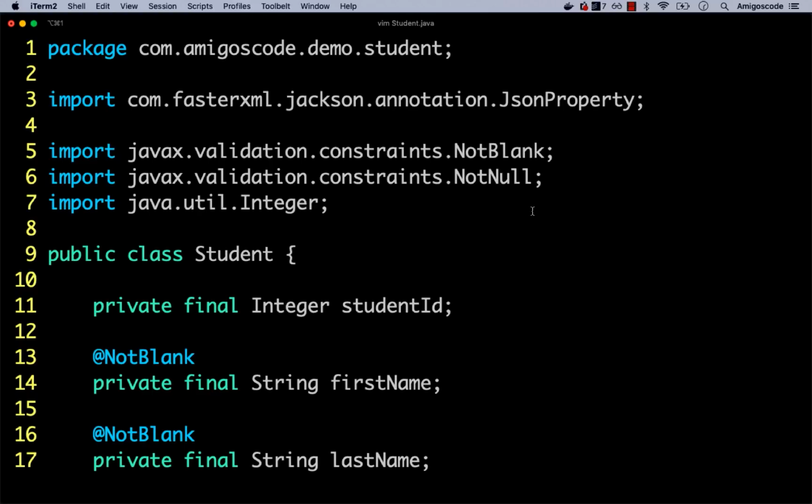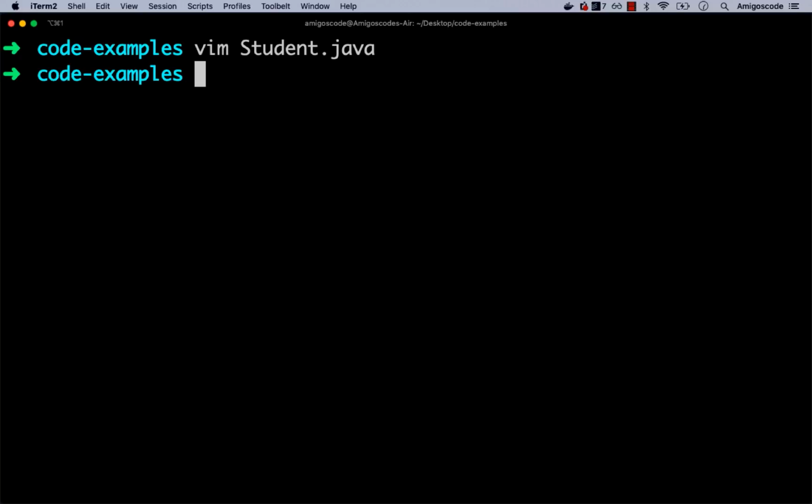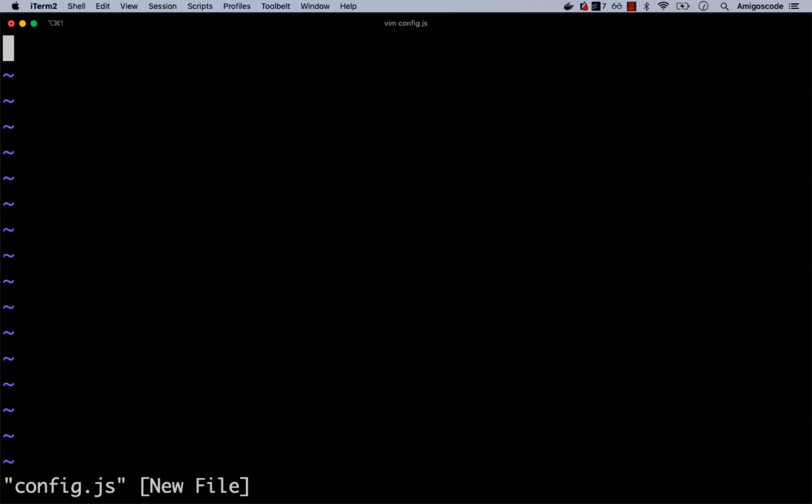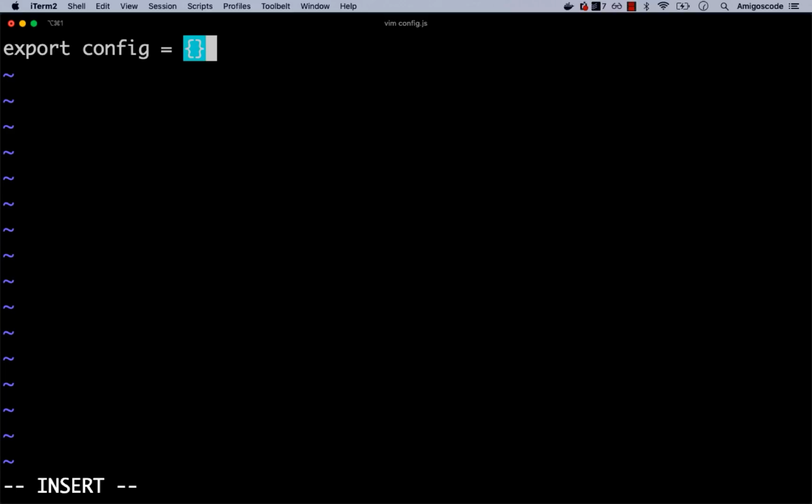All right, let me go ahead and show you how to create new files with Vim. So let me simply press escape and then colon Q, and I want to ignore any changes, and there you go, I'm out. Now to create a new file, simply say vim and give it a name. The name I'm going to give it is config.js, right? Now if I press enter, you can see that I've got a blank file. So now you can press I to insert.